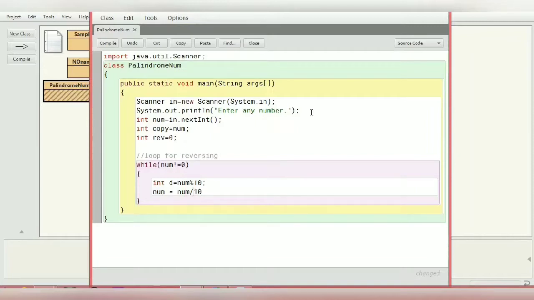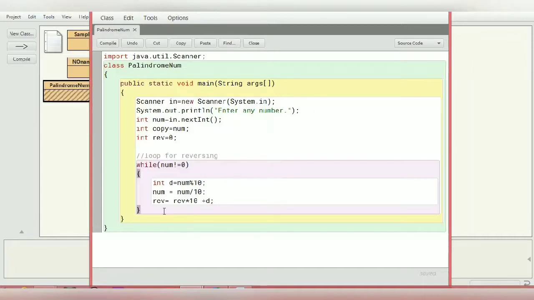And now the formula for calculating the reverse, that is reverse into 10, why 10 I have explained, plus the remainder. Now we have found the reverse over here. This loop is going to calculate the reverse of that particular number, and to check whether that number is the same number given by the user, then it is a palindrome number, and if it is not, it is not a palindrome number. So let's do the checking by using an if-else condition.